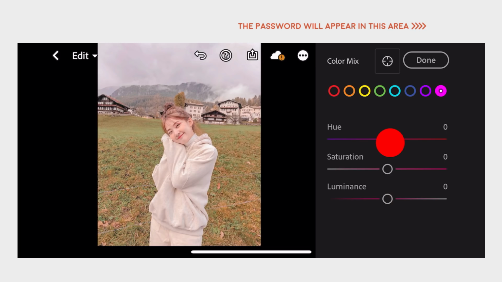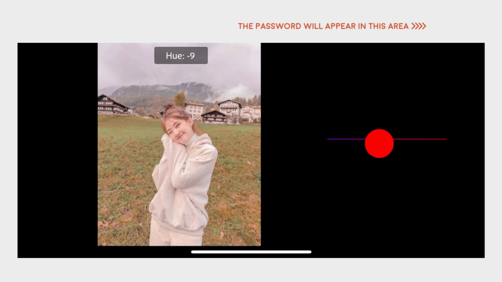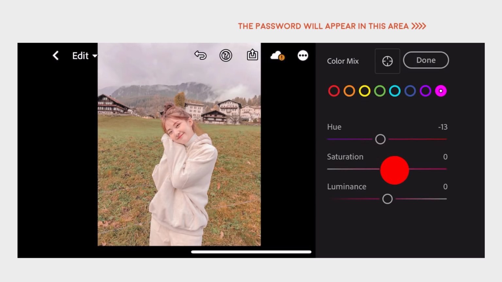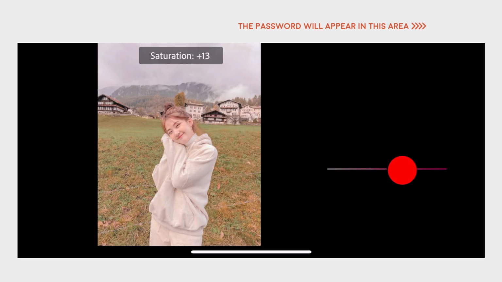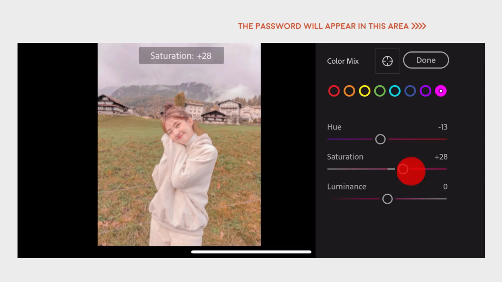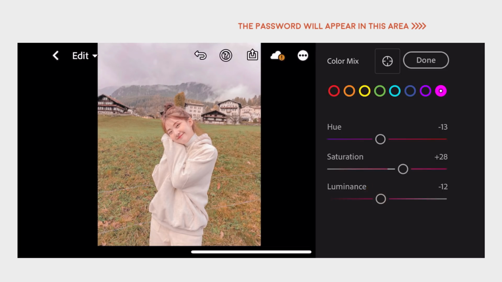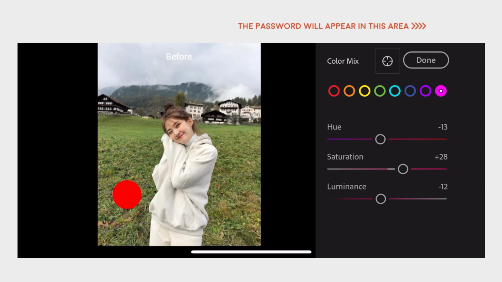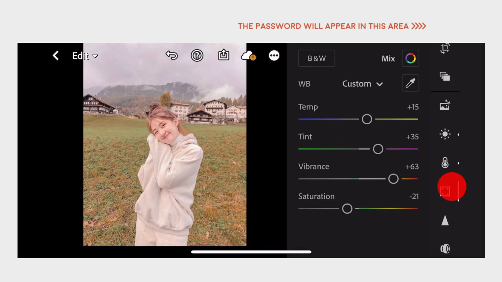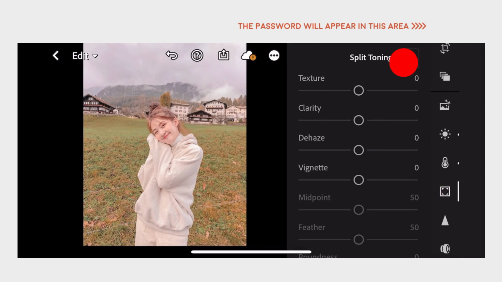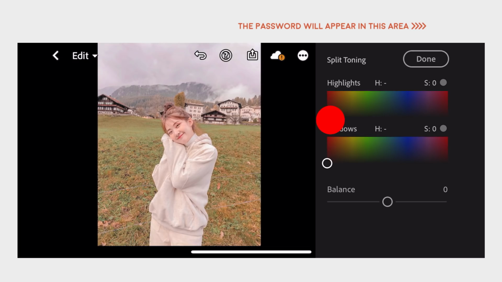In purple, adjust the hue to -13, saturation to +28, and luminance to -12. Here are the adjustments on the split tone.